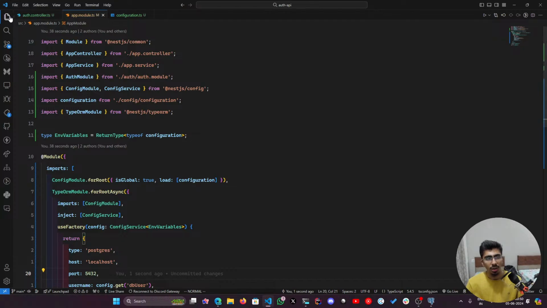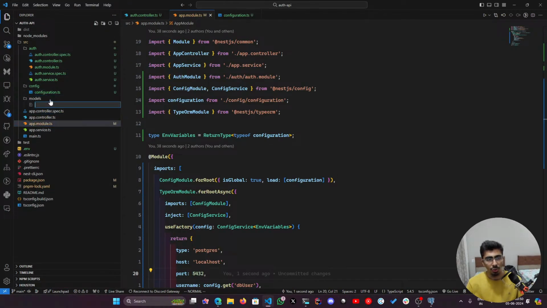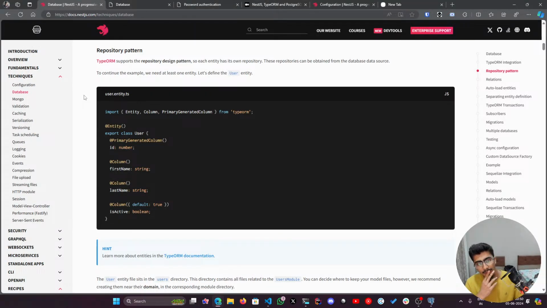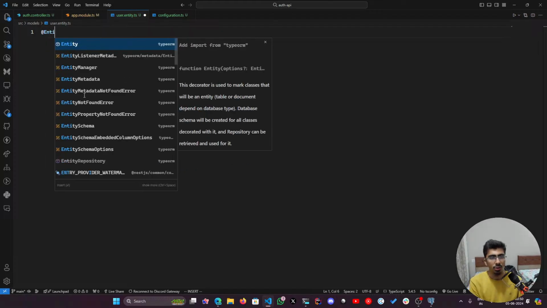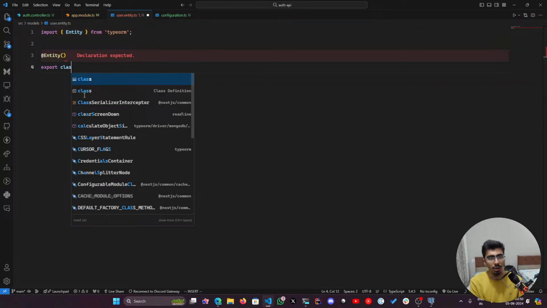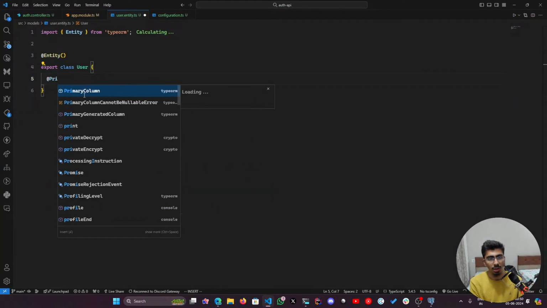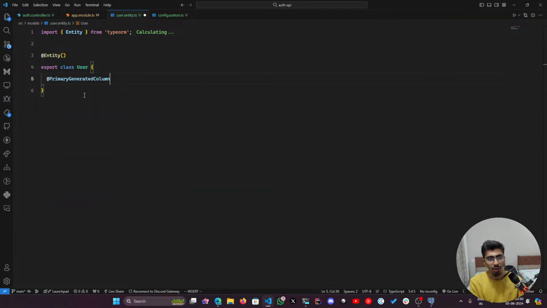Now let's go ahead and create our entities. So in the modules, I'm going to create a user.entity.ts, and it looks simple. So we export a class called user. Yep, we got the primary generated column. The IntelliSense breaks sometimes, and that's why VS Code also uses. Let's make this a number.